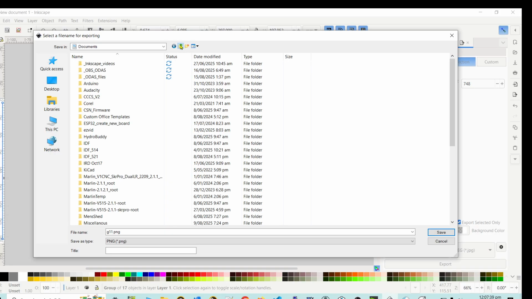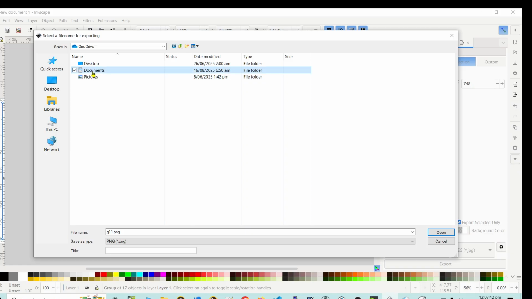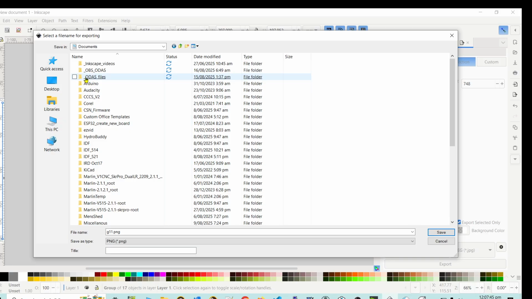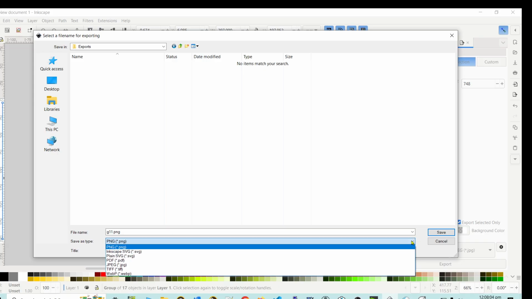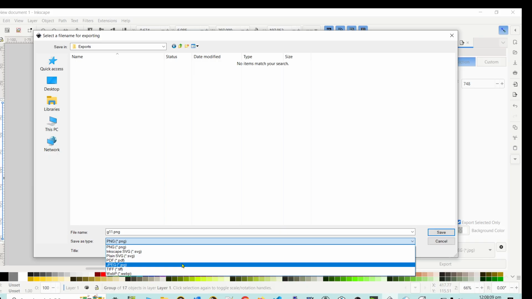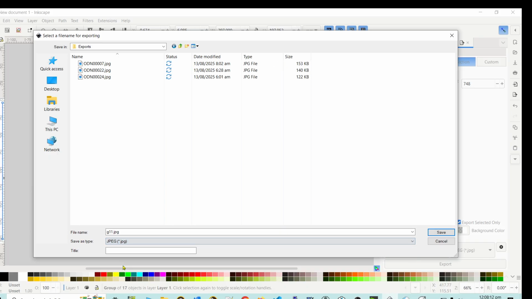So I'm going to go back and have a look. Where am I? So I'm in my documents. I'm in this underscore ODAS files and exports. So that's where it's going to go. Now down the bottom here is where we set up what the file name is going to be. Now first of all I will set up the type of file, which like I said I changed to JPEG, but it didn't make any difference at all because I have to change it in here as well. So let's save the file type as a JPEG.